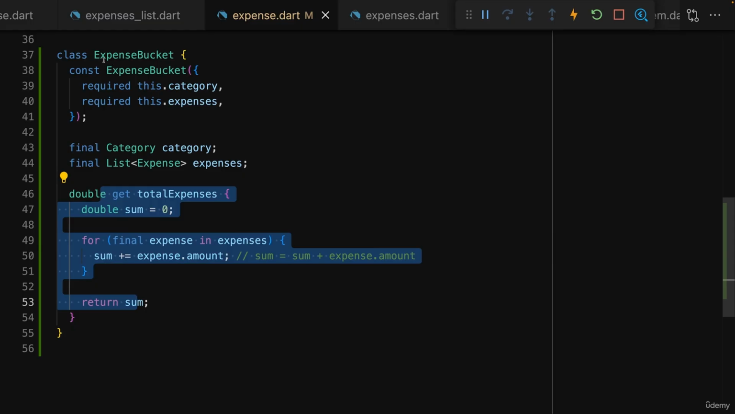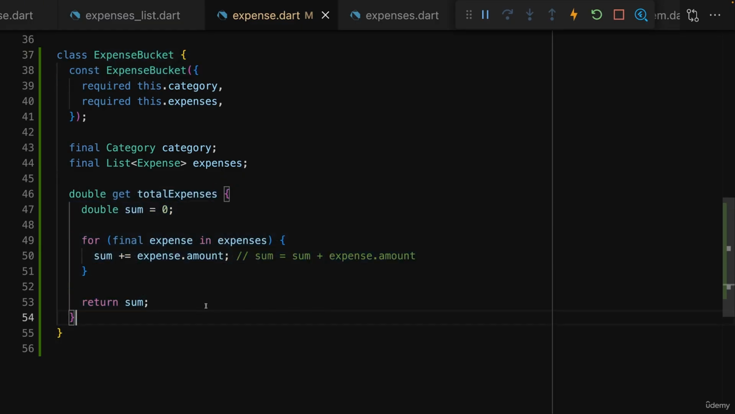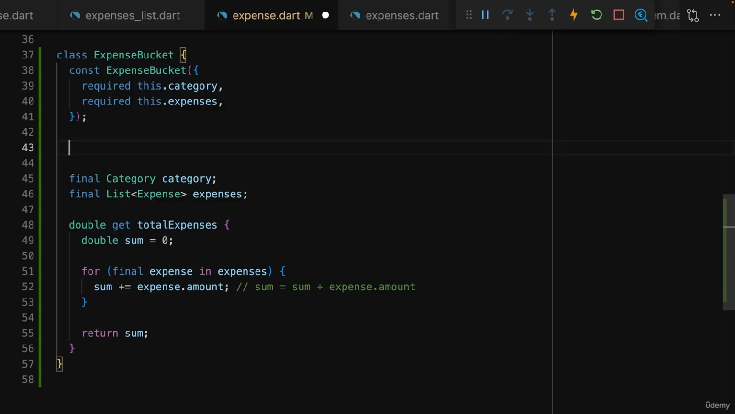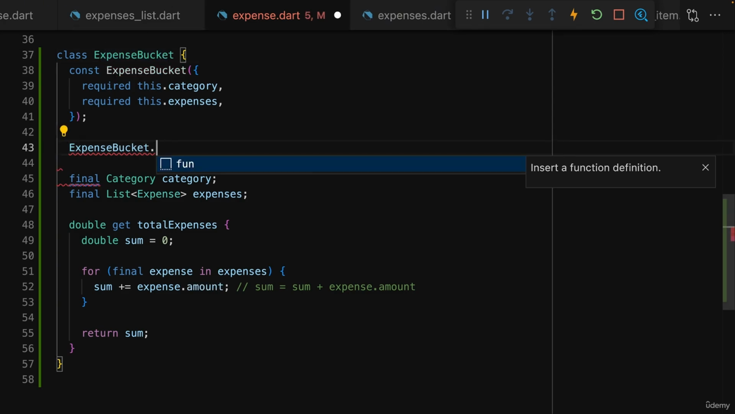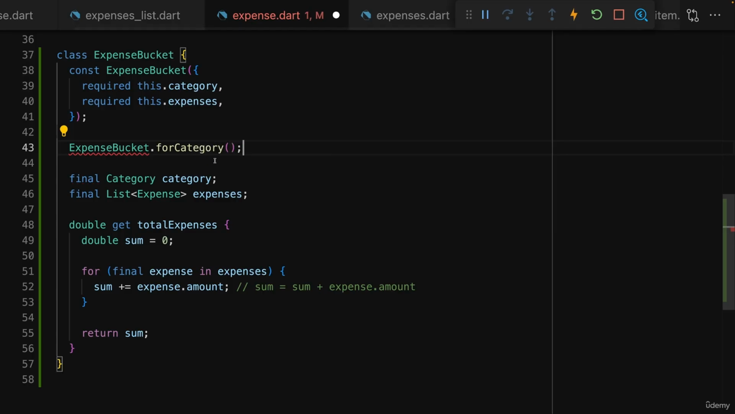Now, adding this getter to expense bucket is one important step I want to take before we start creating the actual chart. The other thing I want to do here, I want to add my own alternative named constructor function, which can be done by repeating the name of the class, expense bucket, and then adding a dot right after it inside here of the class definition, and then adding the name of the extra constructor function you want to add to this class. Like in my case here, for category. That's the extra name I want to use.